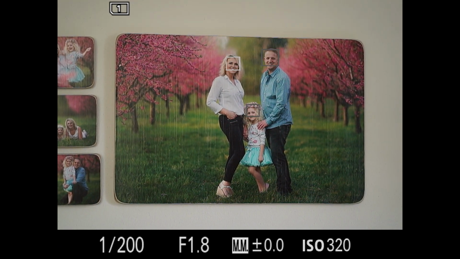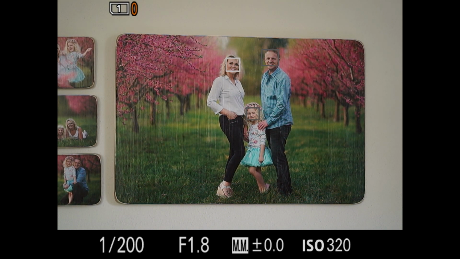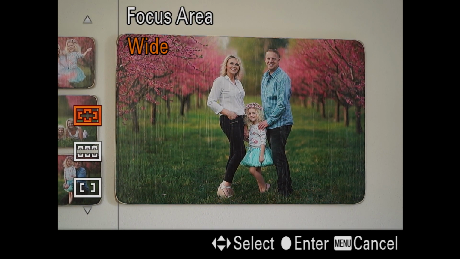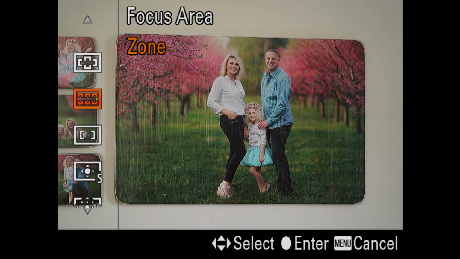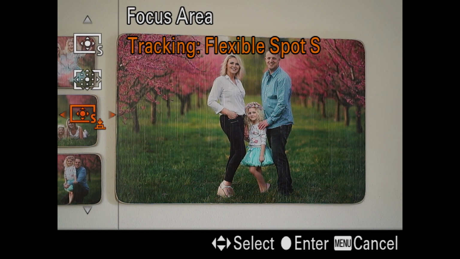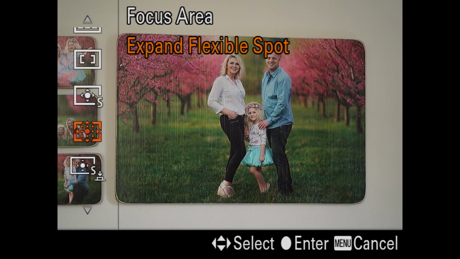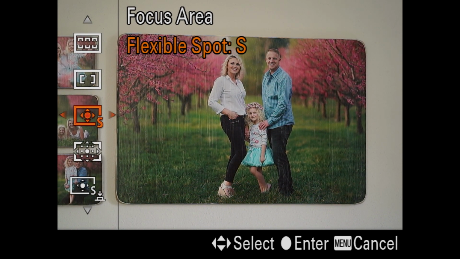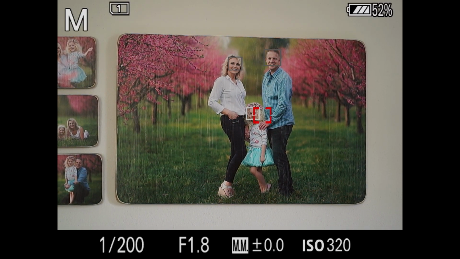Okay. Now, this creates an issue when you've got a large hall full of people, for example, and you want to focus on one specific person off the center of the frame, and you don't want to have to reframe. All we need to do now is actually move away from the wide area focusing. Let's cruise down here to flexible spot S. Okay, there's two modes that I use on my camera: flexible tracking spot S and flexible spot S. Right, so let's have a look at flexible spot S.